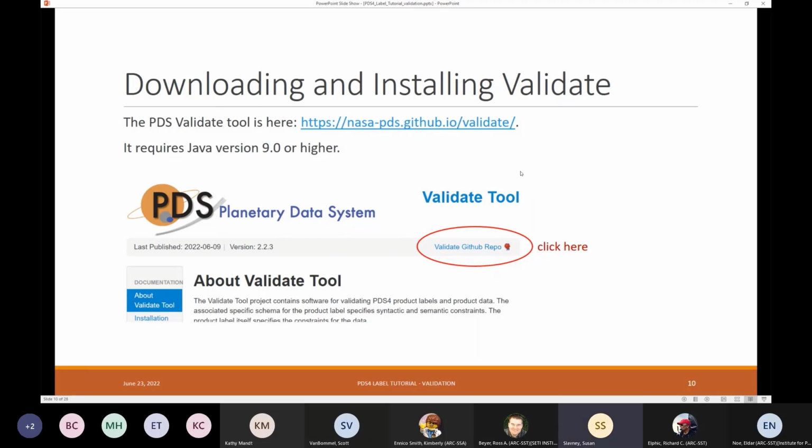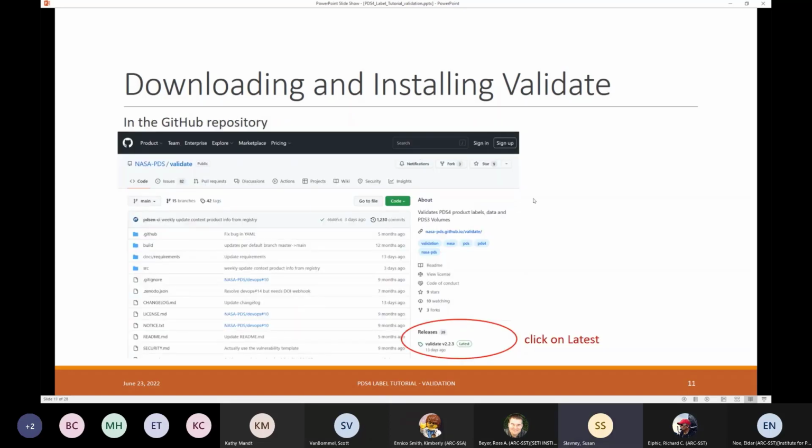Okay, so you go to this address and there's a bunch of stuff there. The thing that you need to click on is this thing here that says Validate GitHub Repository. You click there. This gets you to this page, typical GitHub repository page. And if you're not familiar with GitHub, you will wonder, what do I do now? So just ignore all this stuff and go over here to the right side, look for releases, look for the green button that says latest. That's the latest release of Validate. Click that one.